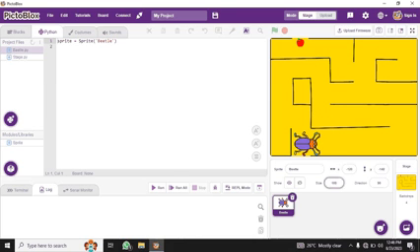So we have size here. We decrease the size of the beetle. Let's make it 45. Okay, so the beetle is 45 so that you can navigate through it. Now let's check the position of it.